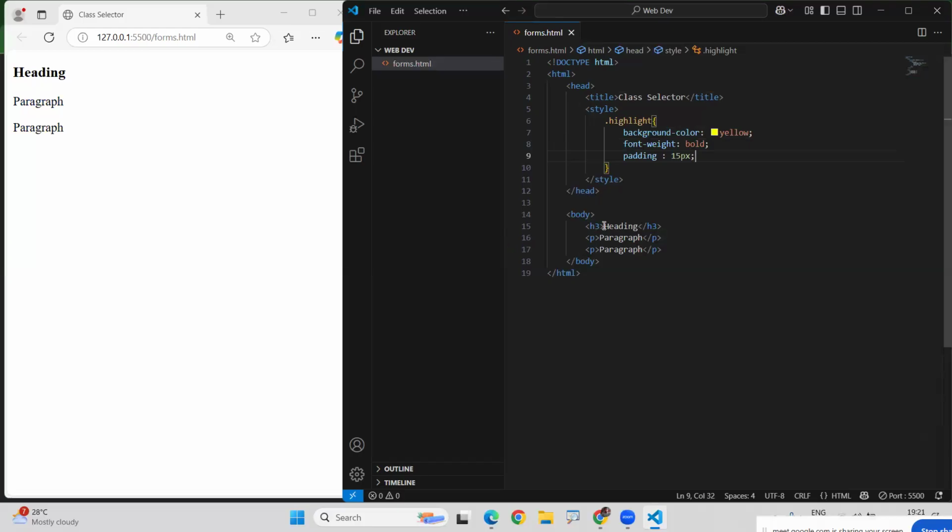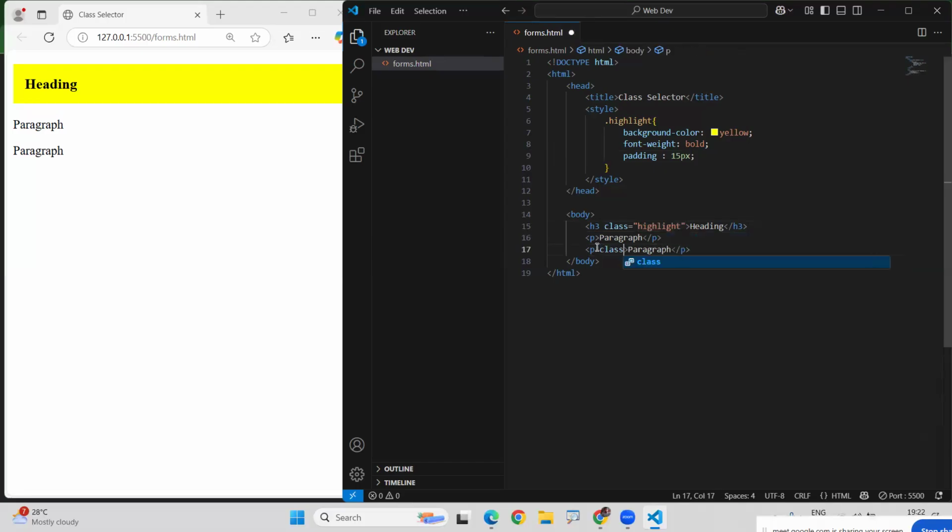Now see, where you apply that class highlight, it is applicable there. Sir, I want to apply it here also. Here also, it will be applied. Look at this. So you can use that class on multiple elements, and it applies only to the particular elements where you specify that class. There only we are applying that class selector.